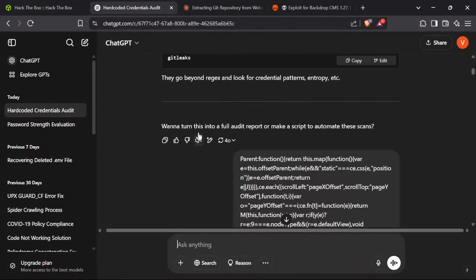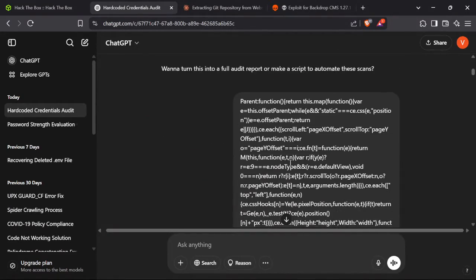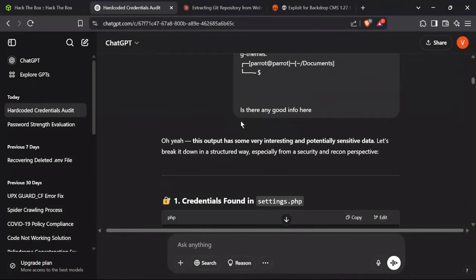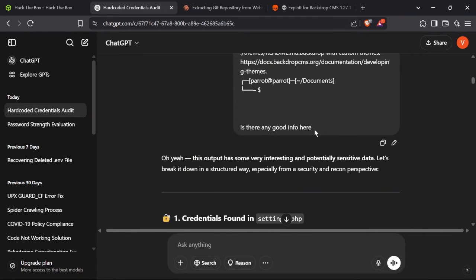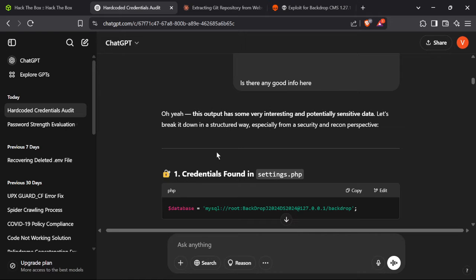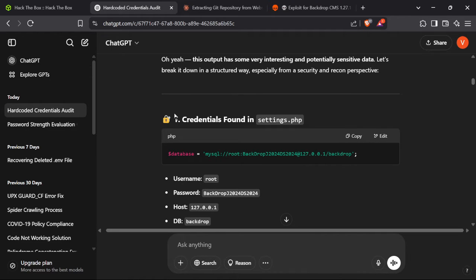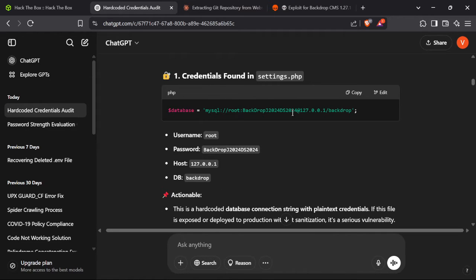Okay, this is the part which I entirely copied and pasted. I just asked ChatGPT, is there any good info here? What it said was, yeah, there is something kind of interesting. So I got this one. Here, this is the password. It shows the password.